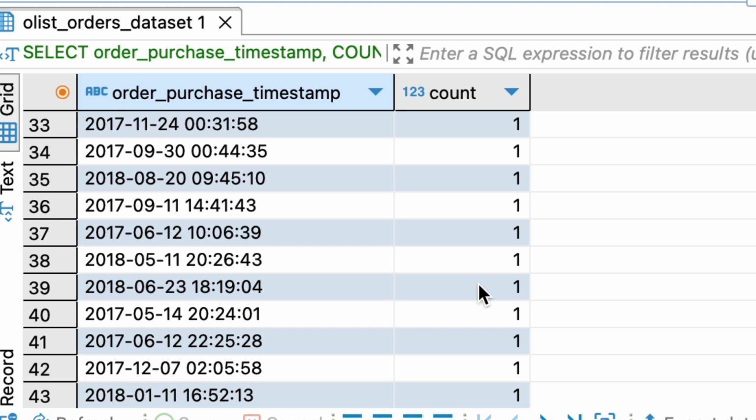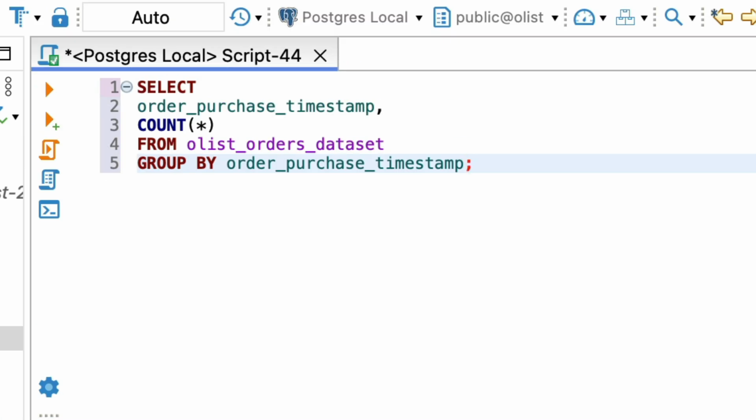The query is showing the order purchase timestamp, but it has a count of 1 for each row because it's the number of orders for that date and time, all the way down to the second. So the only way we will get a count of more than 1 is if there were 2 orders for the exact same second. We want to group by date. So how can we do this?